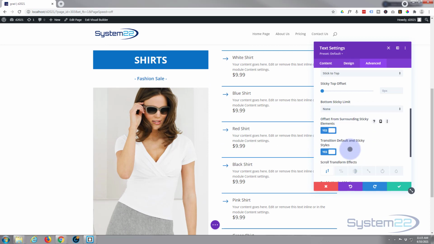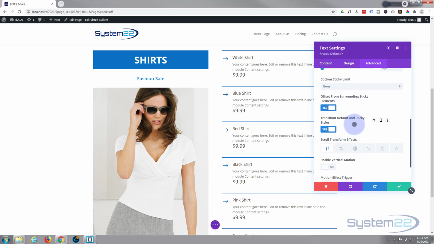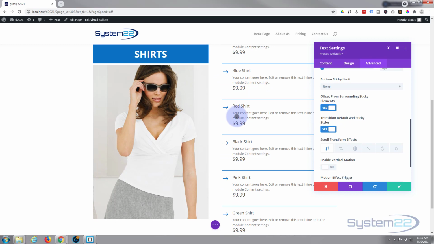Going to leave those switches both on, surrounding sticky elements and default and sticky styles, because we can change the style when it sticks if we use that. So the only other thing I really want to do here is have it change color when it's sticking to the top there. I'm going to turn it to a black background.